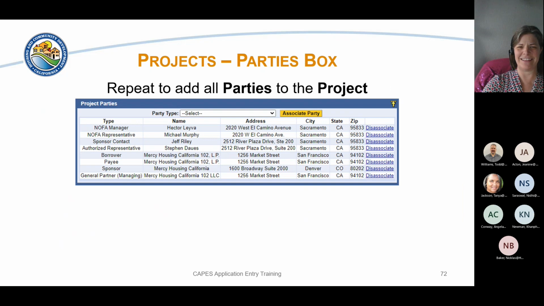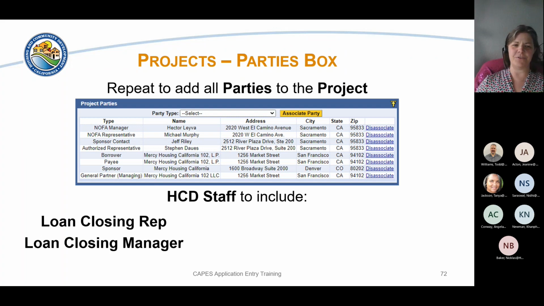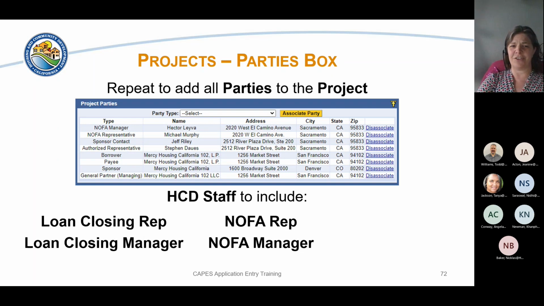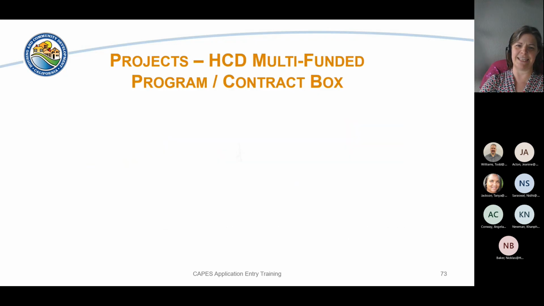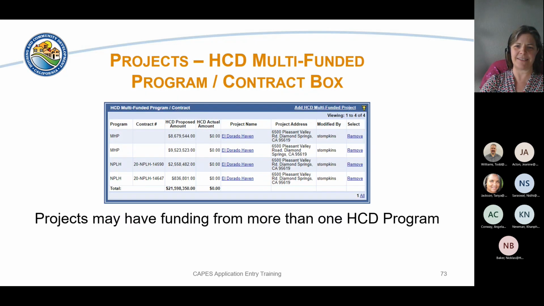Another plug for that. So here you see a nicely filled out parties box. So we're using things we want to encourage you to use: our loan closing rep and manager, if applicable, our NOFA rep and manager, our PDI rep and manager. So be sure that you're listing HCD employees in those boxes.